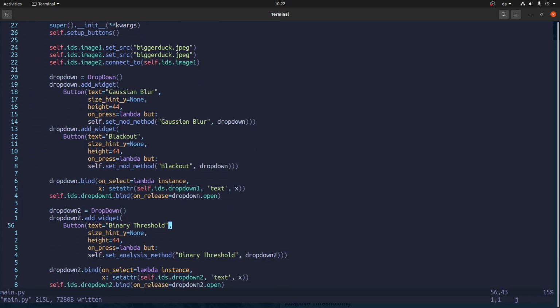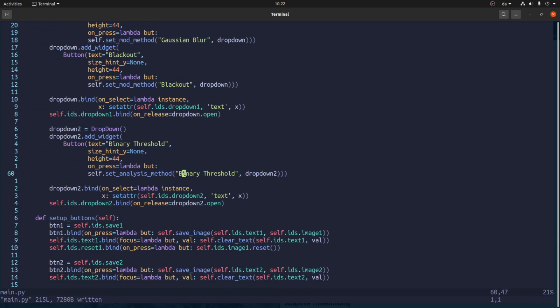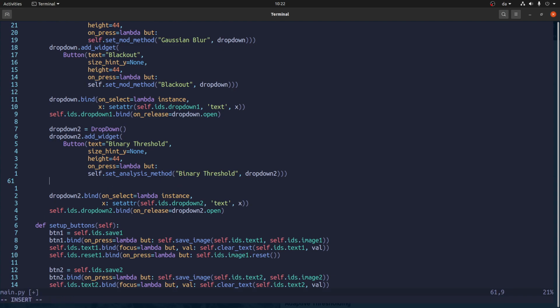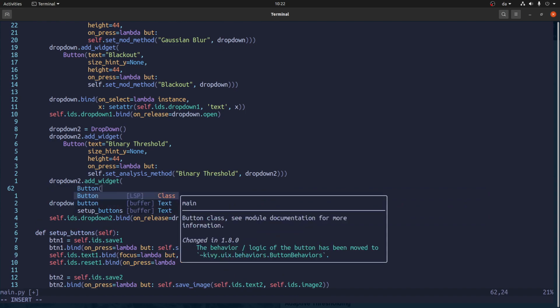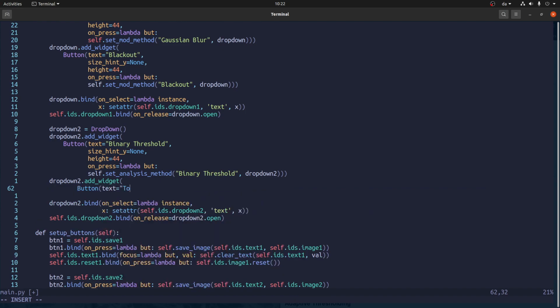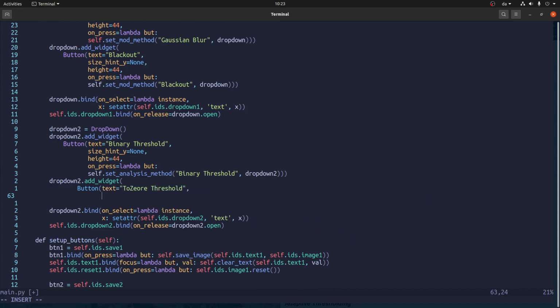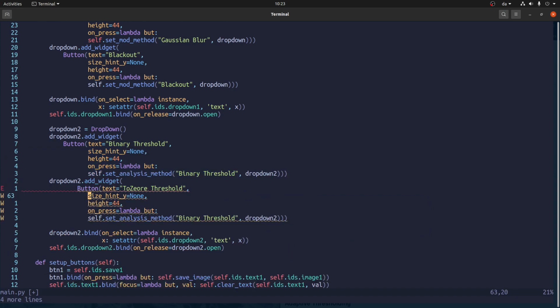Let's hook up another method that we called thresholding, and it's called to 0. So let's call it to 0 threshold. And we need the same stuff, so let's copy that. And this should be to 0 threshold. And I realize now I have okay, there we go.